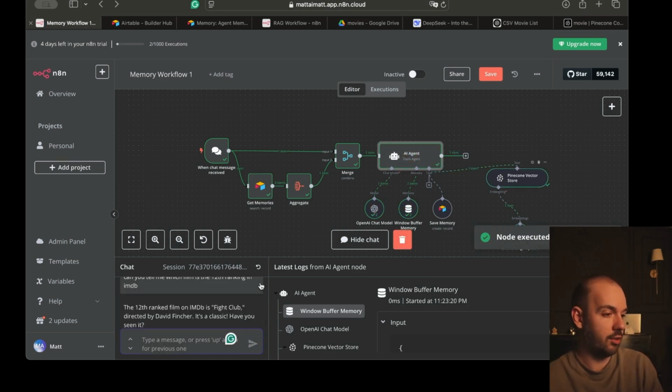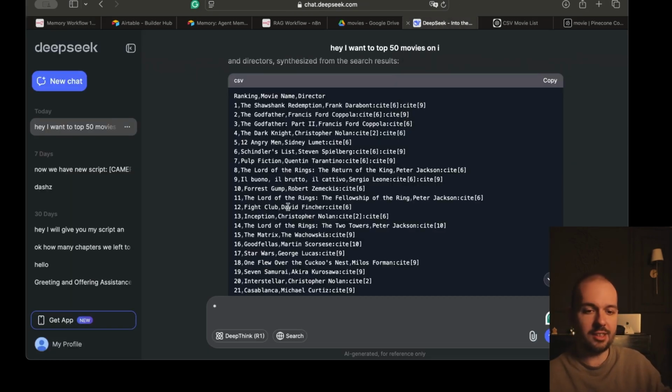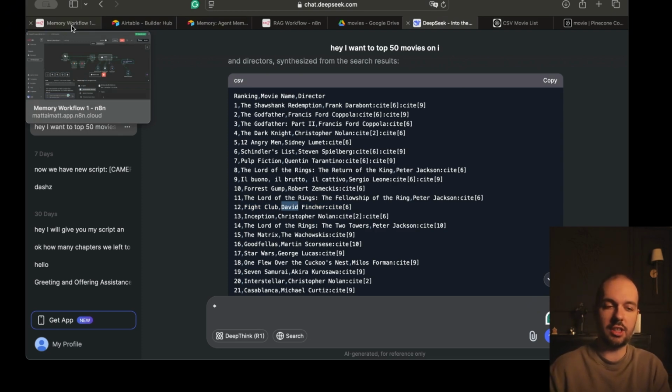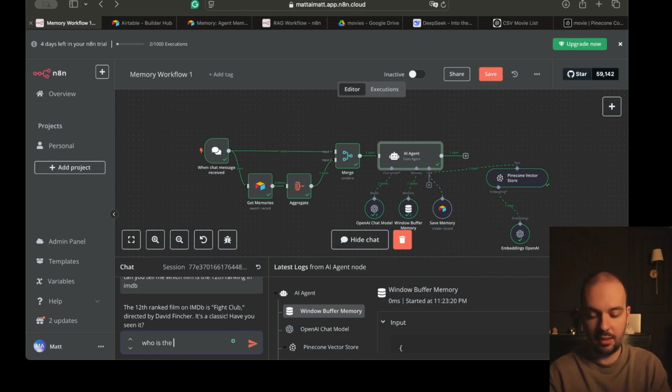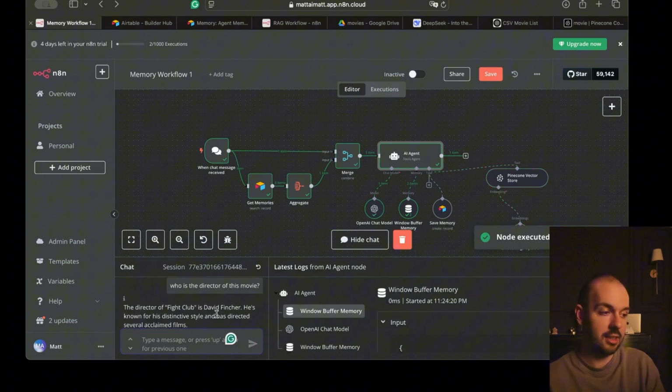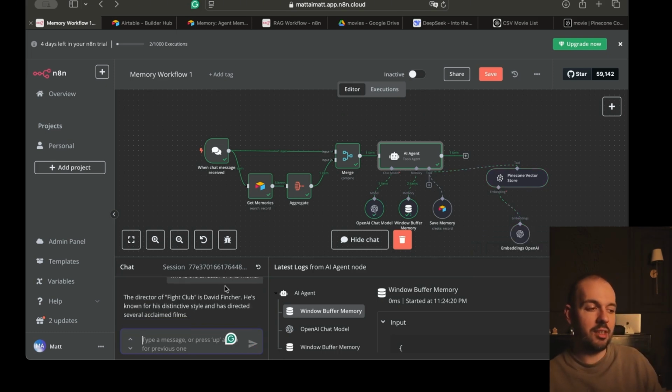As you can see, it used the vector store. 12th is Fight Club. Let's check if it's true. Yes, 12th is Fight Club, as you can see. Now we have external knowledge in our AI agent, and it also knows about us. We have memories with it, but it also has access to a vector database, an external database, and we can add anything we want. We can make it as smart as we want, and use it for different scenarios. It's really great. Let's finally ask, who is the director of this movie? Yep, David Fincher. It's also giving information about David Fincher and his distinctive style.